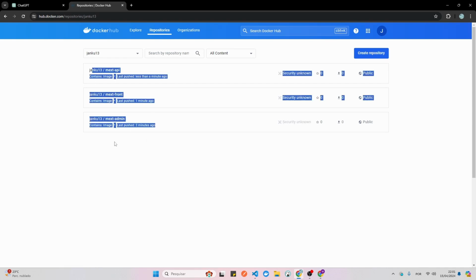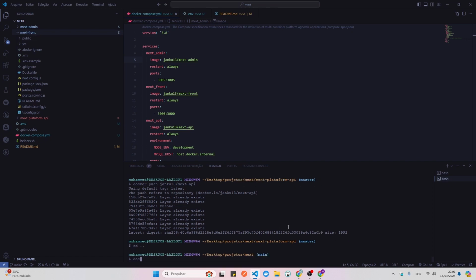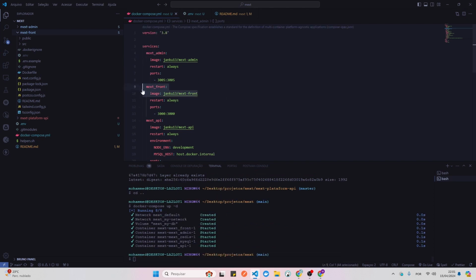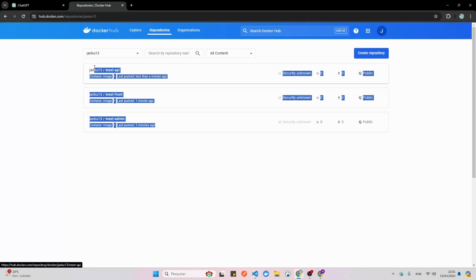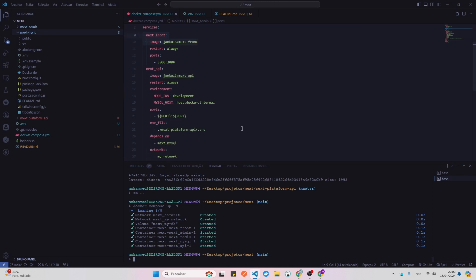So yeah, now we have all our images here, and we can docker compose. Actually, it's not here. Docker compose up -d. So now it's going to take the image from our Docker Hub, which is already here. And yeah, that's what I wanted to show you guys for now.